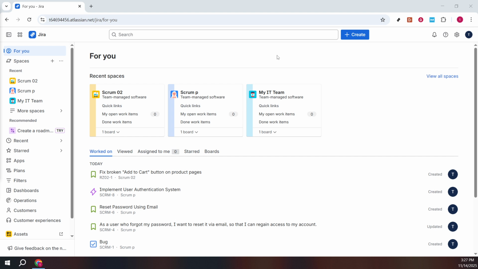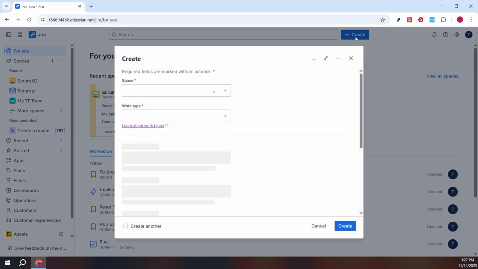At the top of the page, you'll see a Create button. This is your starting point. Click on it to initiate the creation of a new ticket.